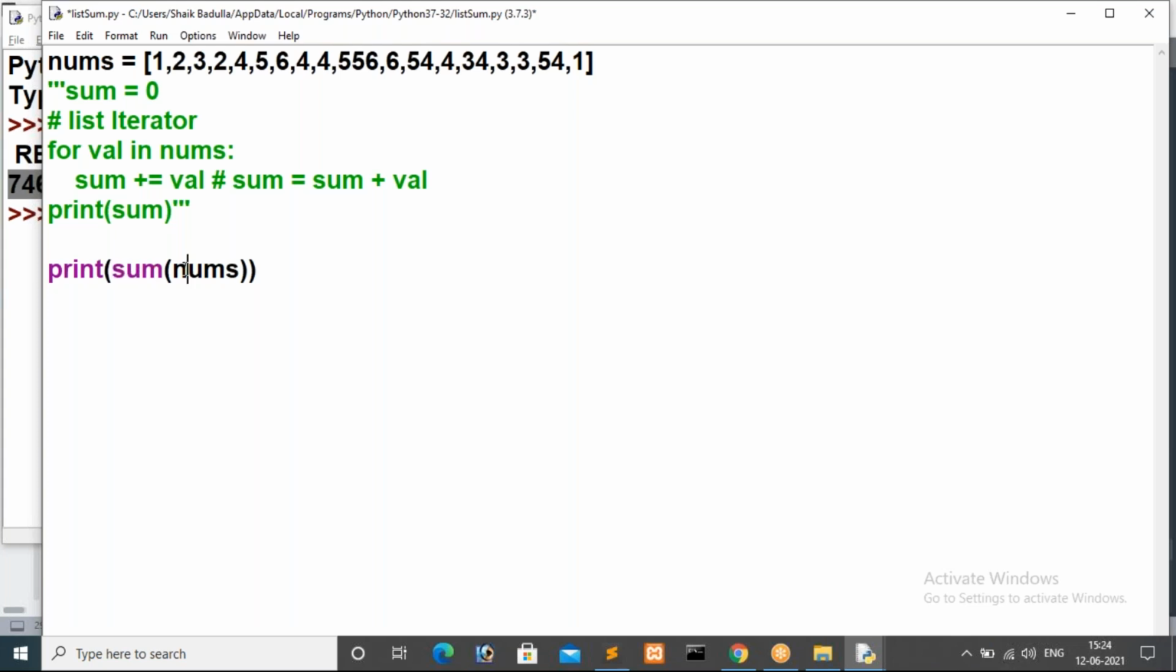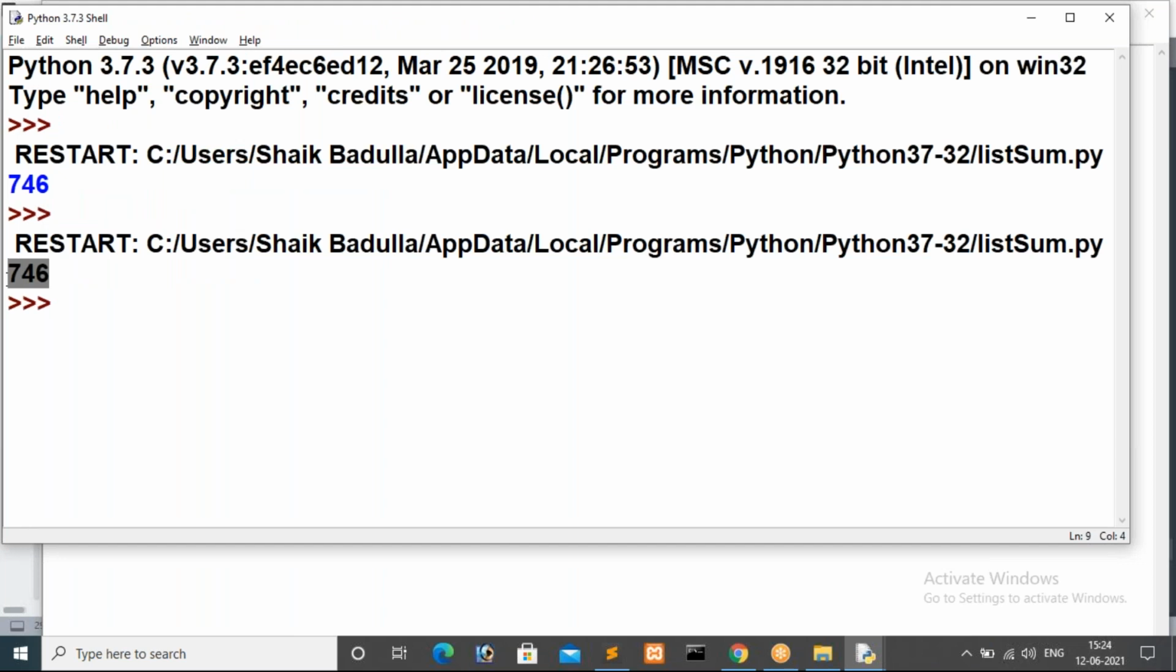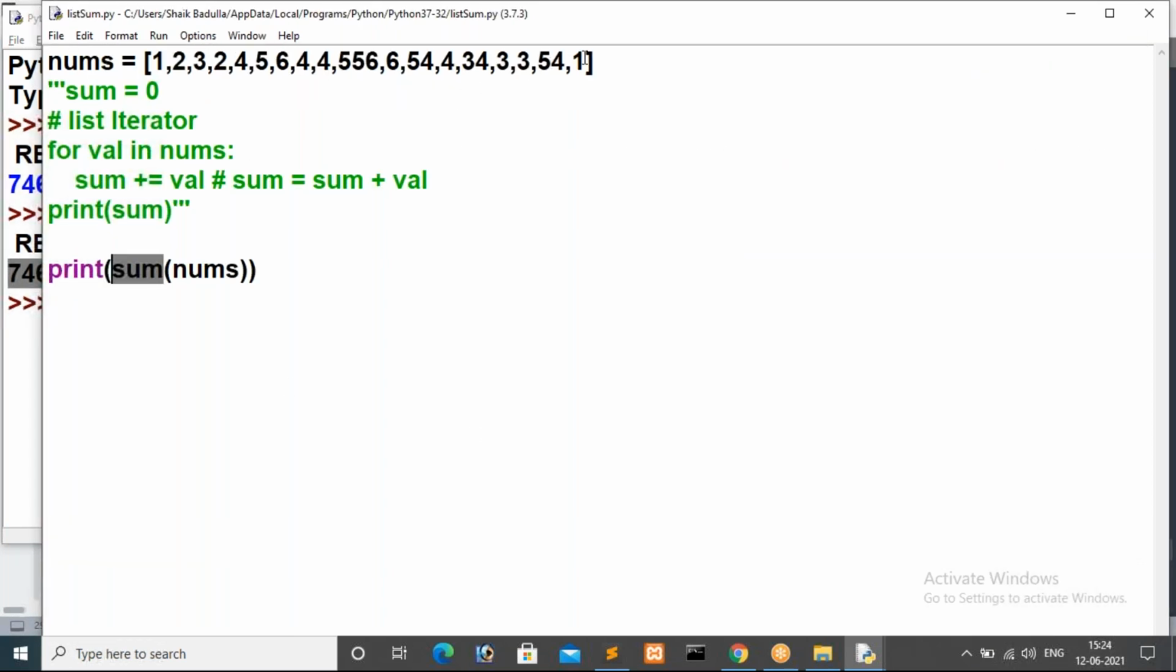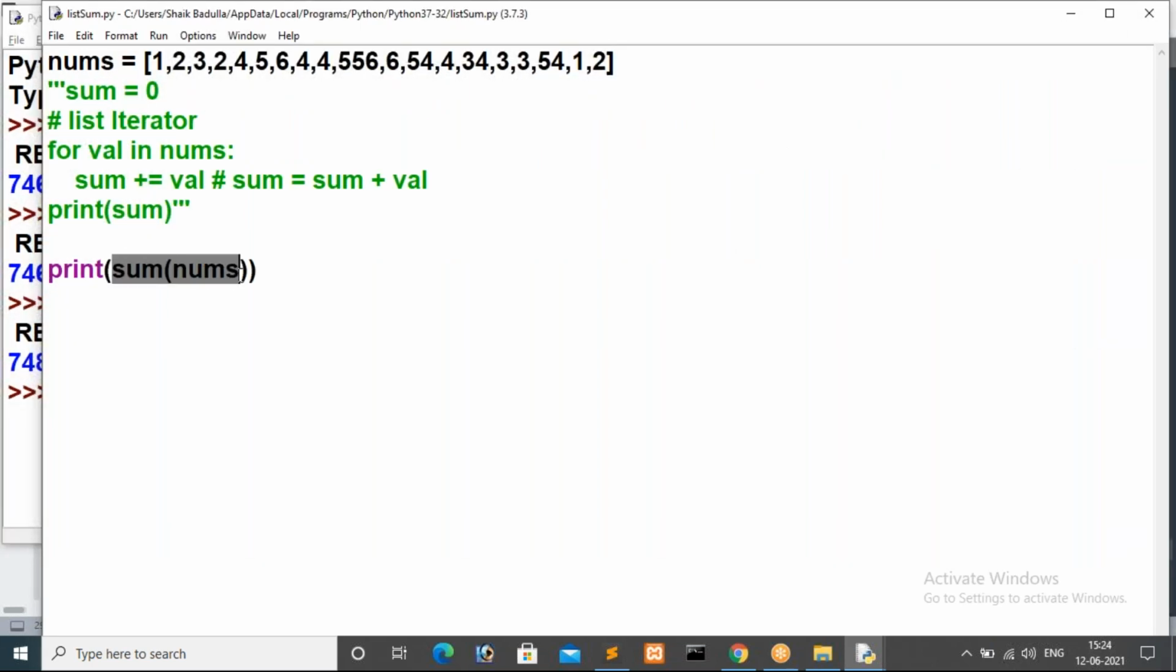It will take one parameter, either a list or a tuple, to perform the sum of all these values. By default, this sum method will perform all this iteration. So you just observe that result: 746. Now I'm going to add one more value here, that is 2. Now you just observe this result: 748. Just this function is enough to perform the sum of a list of values.